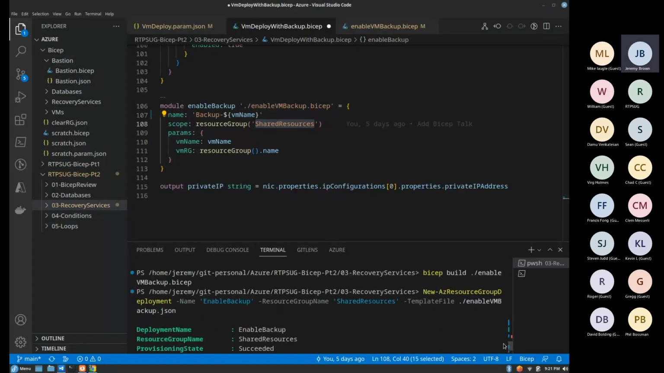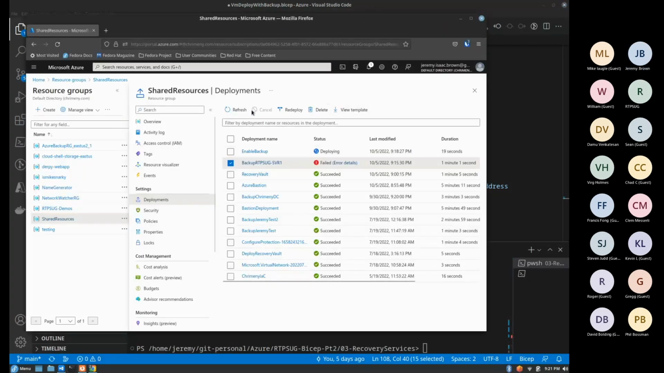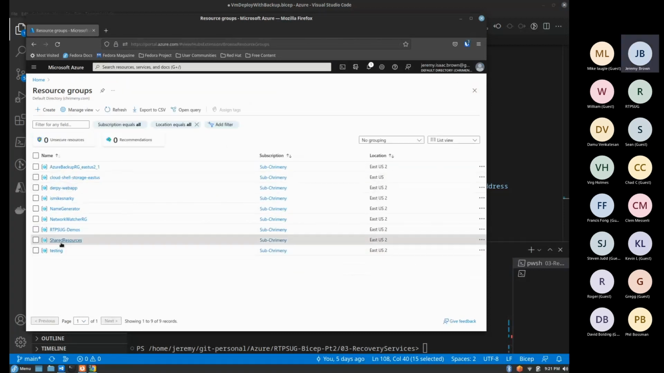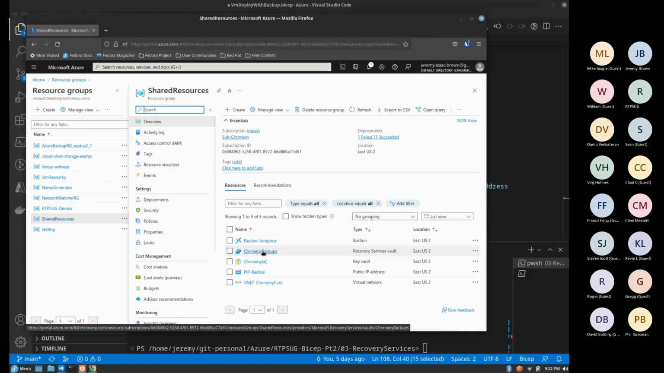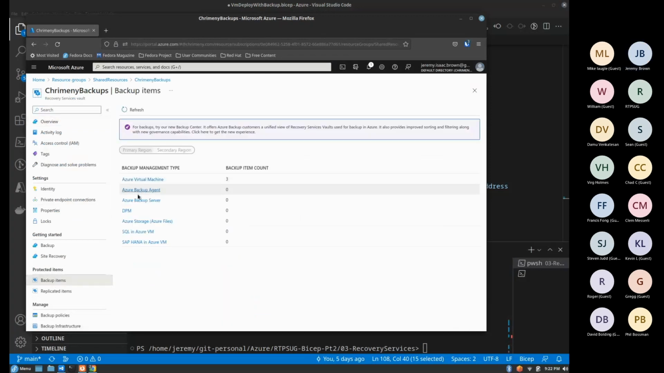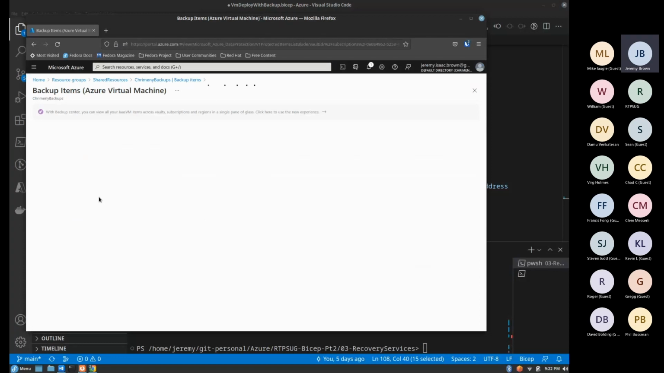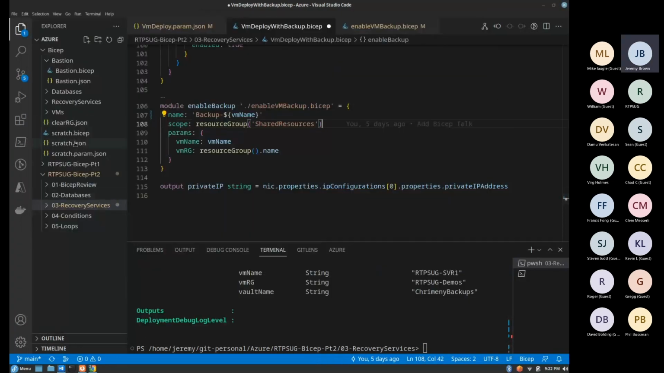So yeah, see, it was some sort of race condition, because this time it succeeded. It ran successfully. We refresh, that'll say succeeded. And if we go take a look at our backup items, virtual machines, you will see RTPSUG server 1 is now inside of here waiting to get backed up. So we do know that the code works. Everything was fine. It was just Azure did something funny.